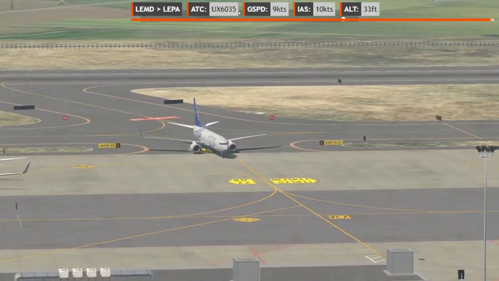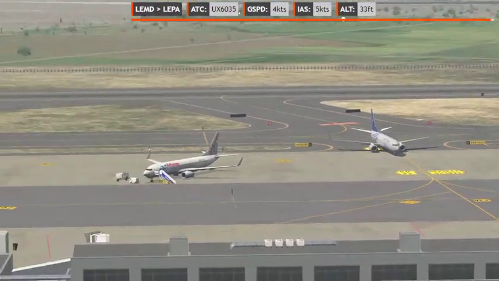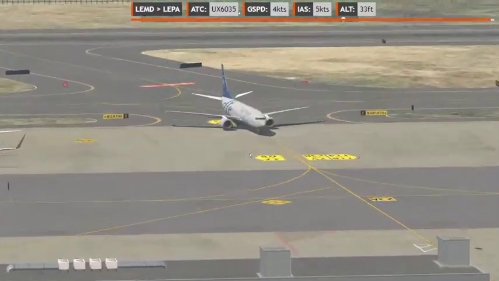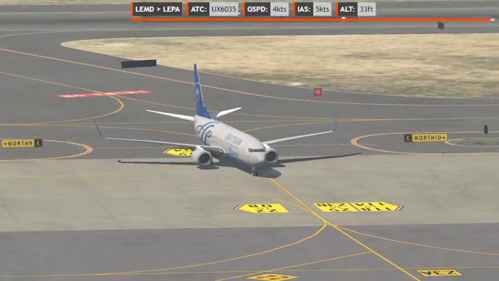Yeah, I don't know why I'm doing that. Oh, right. I thought I was parking over there, so ATC must be like, what the heck is this guy doing?